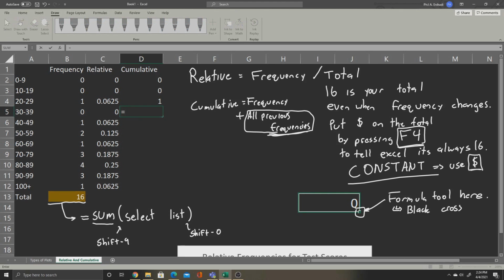One more time, equals the frequency to the left, a plus sign, and then the cumulative frequency above. Notice it's still 1, even though our frequency in the 30 to 39 row was 0, because we're adding this frequency on the left plus all previous frequencies. Now to automate the rest of these operations, once again, we can use our formula tool. Move our mouse over this knob on the lower right-hand corner, get the black cross, click it, and move until we have a rectangle that covers all of the rest of the frequencies.